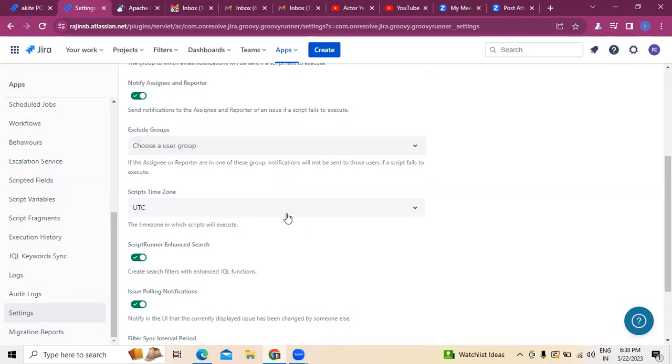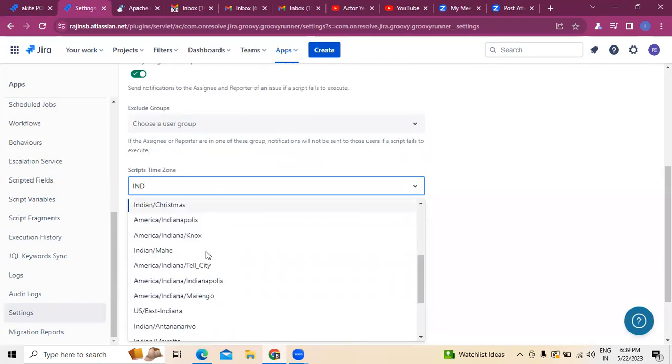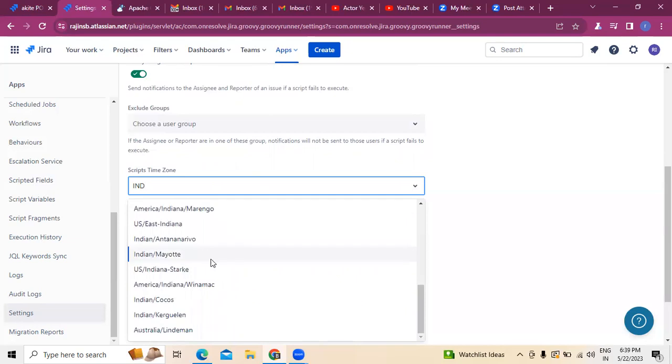At the same time, the script time zone has to be mentioned, which time zone we belong to. So the time zone we have to mention here, whatever the time zone we belong to, that time zone we have to mention, whatever the time zone we have, right? So those time zones we have to select here. What are the time zones we have in all of it? Those time zones we have to select.